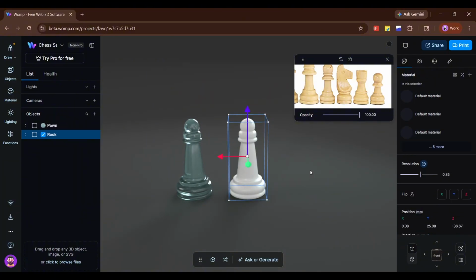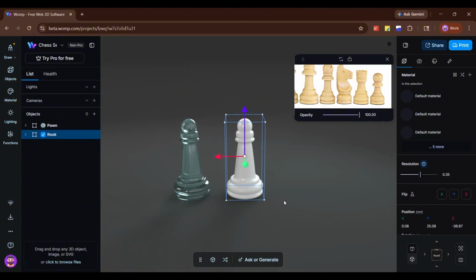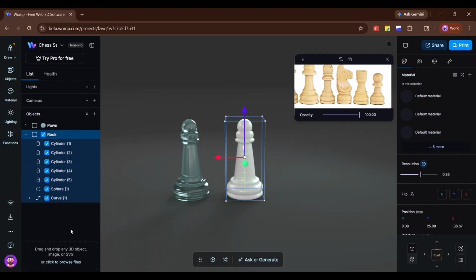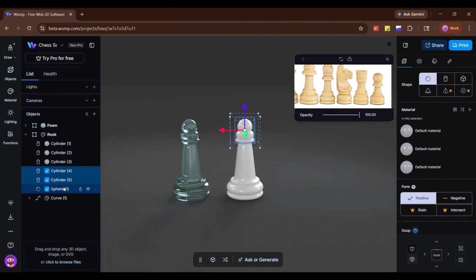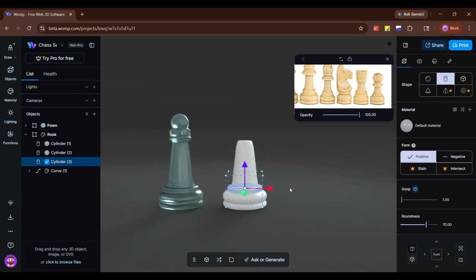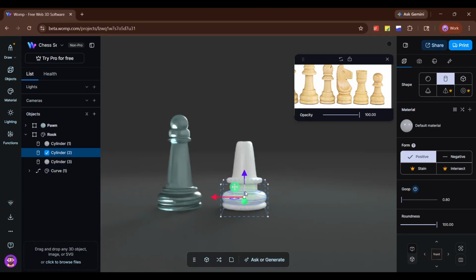Also remove the materials from the object and we'll reapply the material once we are done with the modeling. So delete the head and the neck from the duplicated objects in the rook. Bring the smaller cylinder slightly up. Increase the height of base cylinder and decrease its roundness to give it a slightly boxy look.